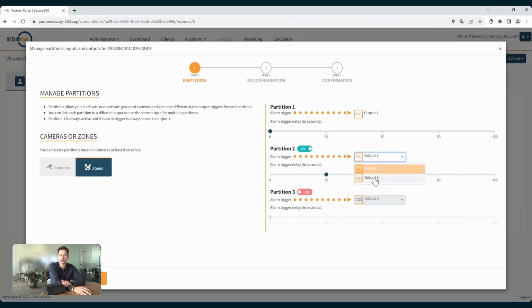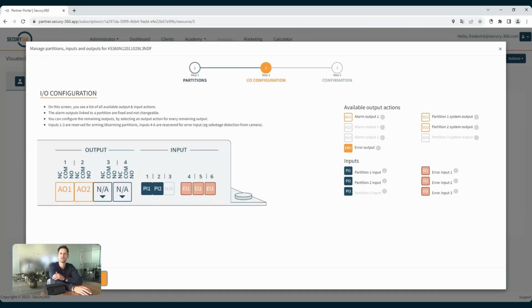We can also use other outputs. So every partition can select another output. So if I say output 2, for example, you can just select it here. When I go to next, we can also make the configuration of the IOs. So you know that the box has different inputs and outputs. The inputs are for the activation, connected to your access control alarm panel, and the outputs are to trigger a siren on location, a lighting, something like a gate, whatever you prefer to connect to the IOs as well. You can just select them here.